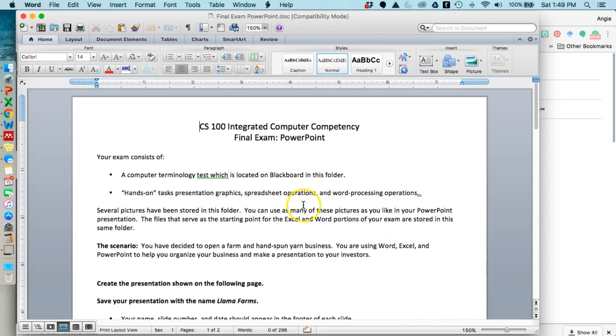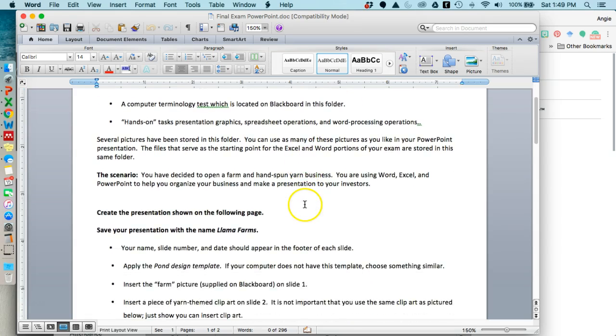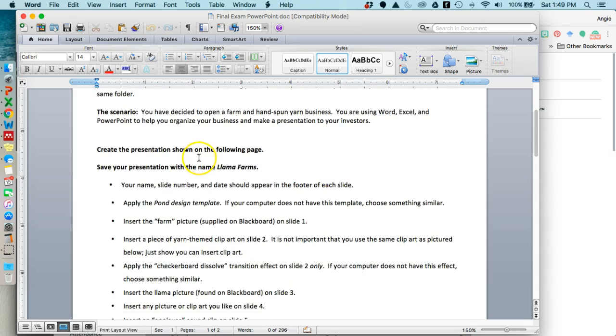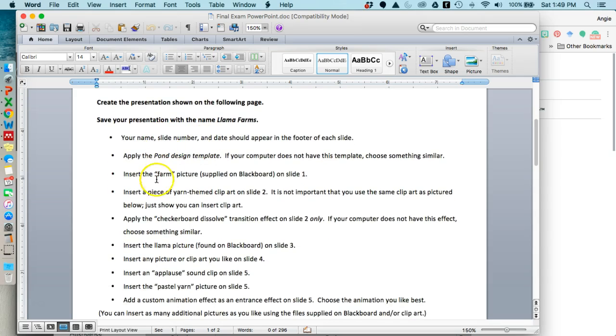So for this one, you're going to create a presentation. The scenario is that you've decided to open a farm and hand-spun yarn business. You're using Word, Excel, and PowerPoint to help you organize your business and make your presentation to your investors. So you're going to create a presentation shown on the following page, and I'll show you in just a second. These are the things that your presentation should have.